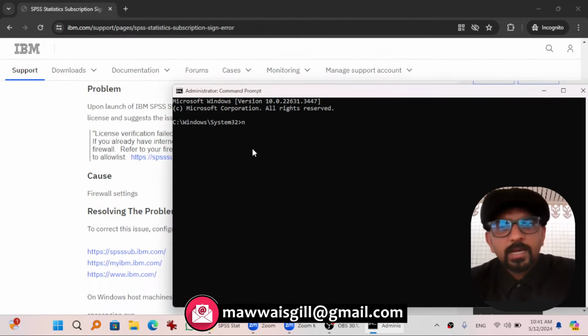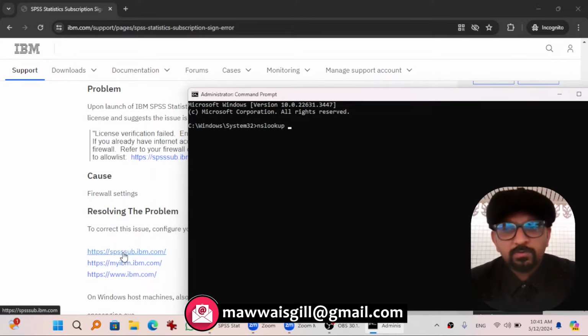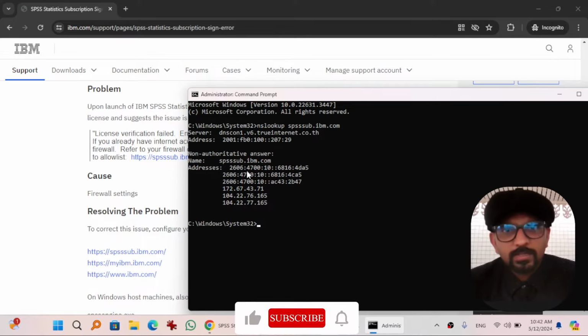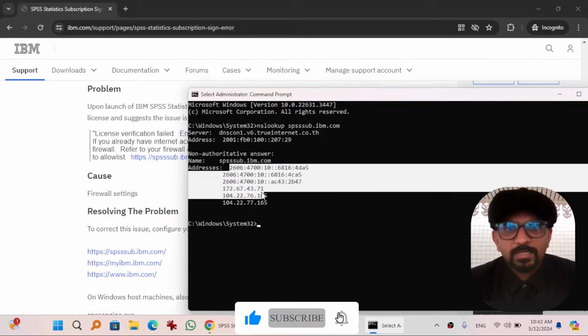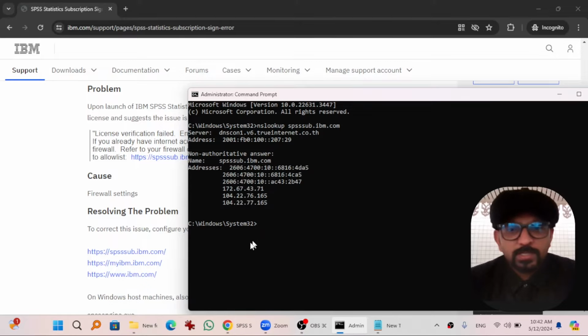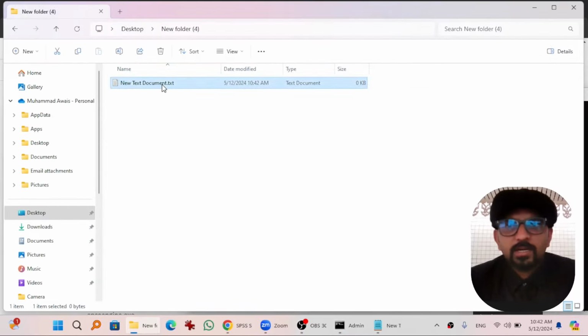Now you need to write nslookup, space, and then the URL of the first web page, spsssub.ibm.com. Hit enter. So here are some IP addresses. You need to copy these IP addresses. Copy these addresses with the shortcut Control C and paste them in any text file.